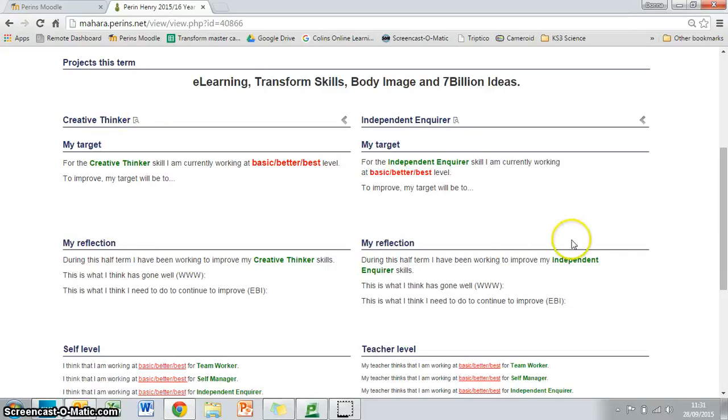The next section is where you're going to write your targets. So for each half term, you will write 2 targets, one for each of the focus transform skills. We'll look at this later in another video.